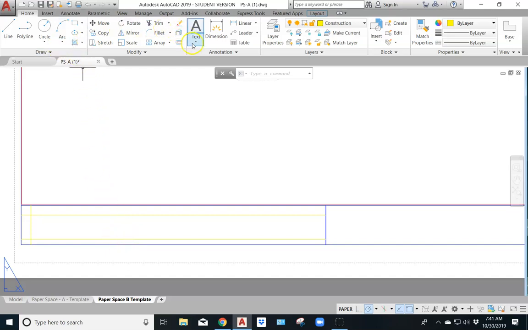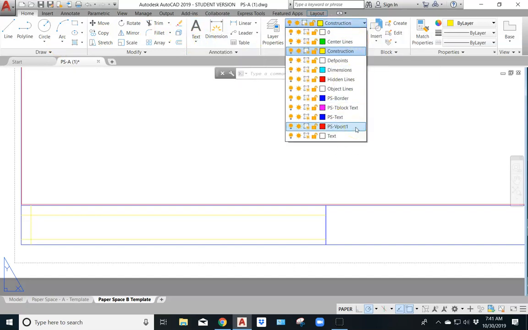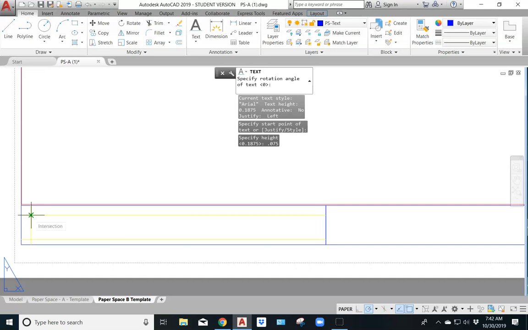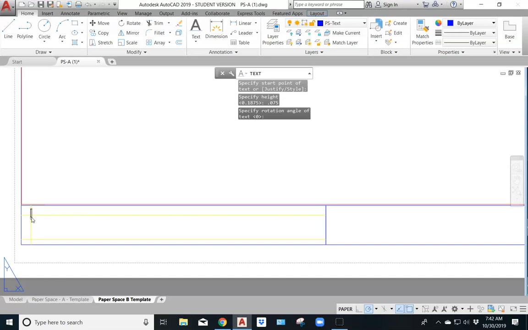And then I'm going to go ahead and get into text, viewport text actually, so PS text. And I'm going to go to text here and choose single line text. Then I'm going to specify the starting point of the text, which is going to be right here at the junction of this. And I'm going to specify the height. I want it to be 0.7 or 0.75. And I do want a 0-degree rotation because I want it to be straight across.